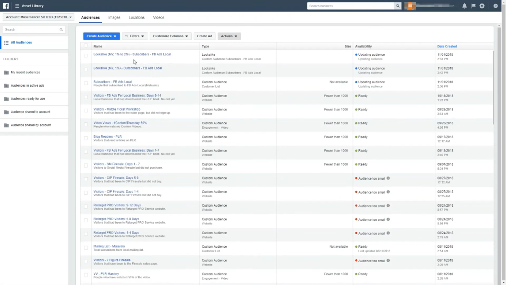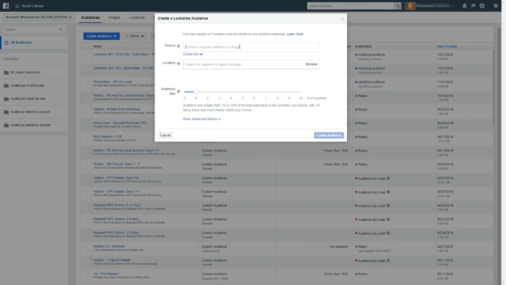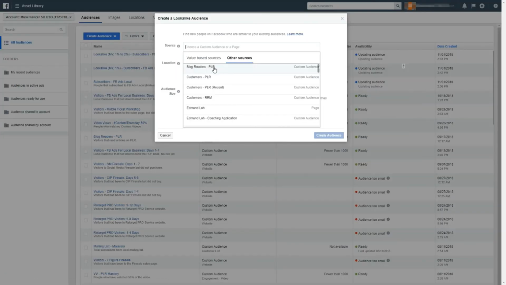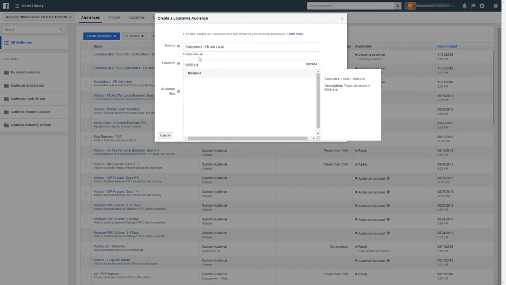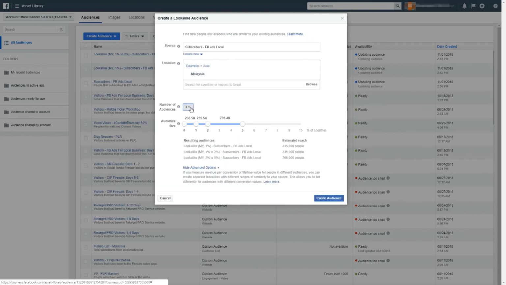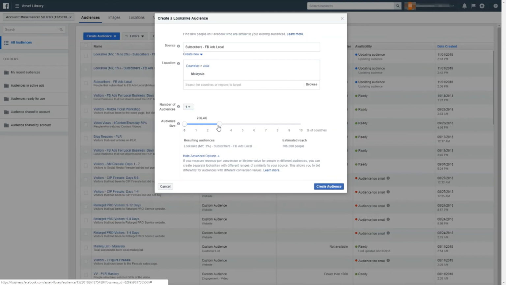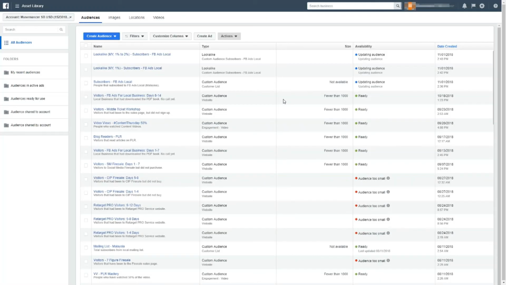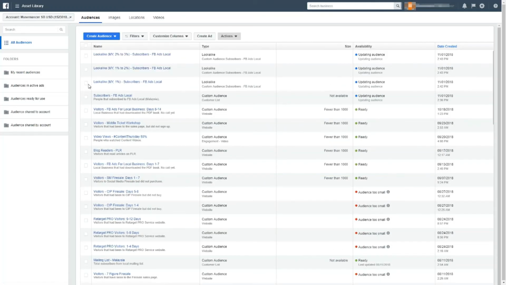Let's just do one more for practice, and let's be sure about it. I'm going to repeat the process. I'm going to put number of audiences as one, and let's put this between 2 to 3%. Let's just get going. And there we go. We have a total of 3 different lookalike audiences. With this, you can run a different ad set to different groups of people. This way, you can find out which group might be more responsive to your ads, or who's buying or who's opting into your list.